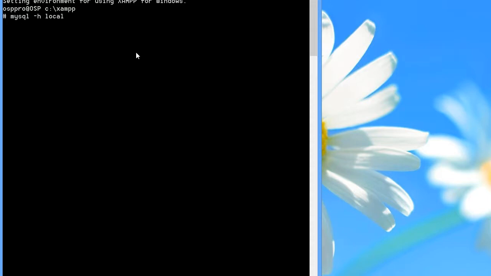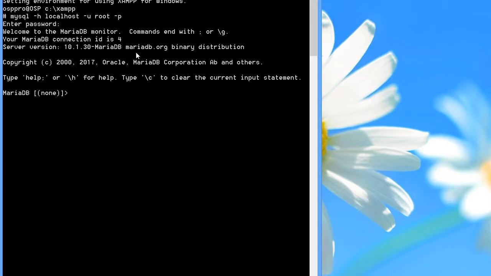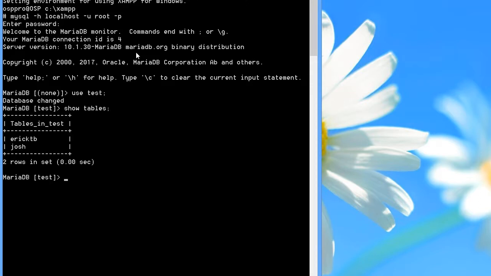With localhost, the username is going to be root, and then the password. Since I didn't set a password, that's it. I'm just going to use test, which is my database, and then show tables. Let it show us the tables. I have those two tables within my database.